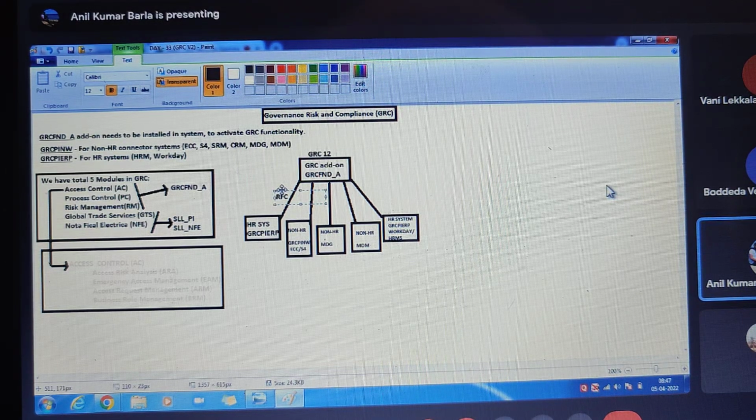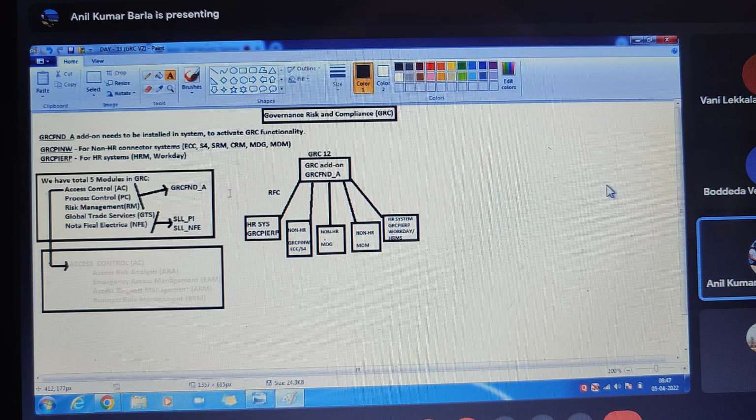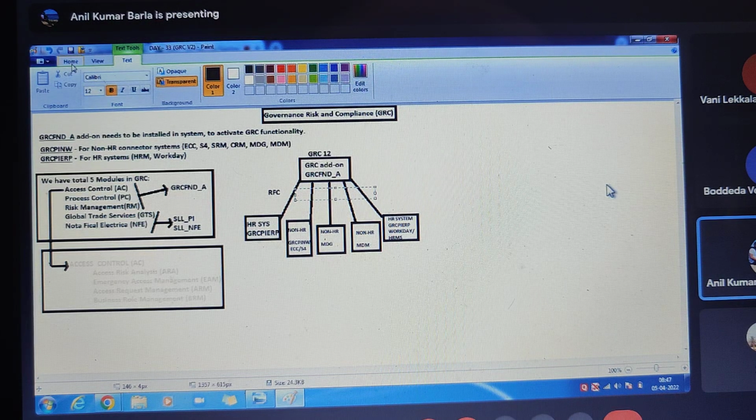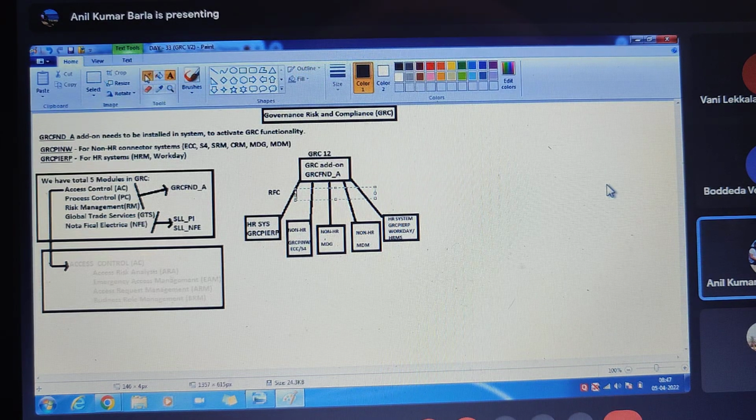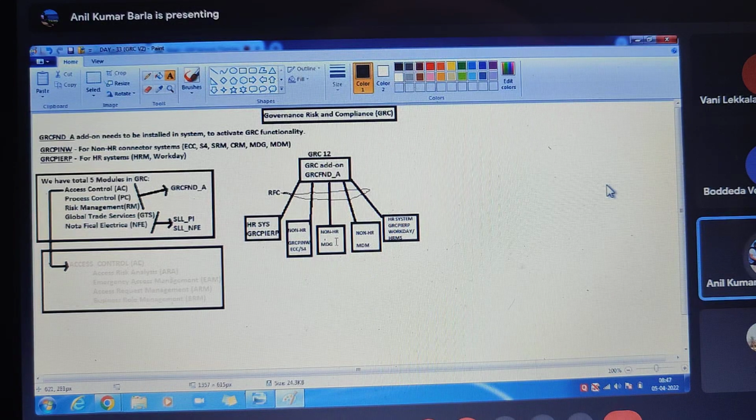Okay, these are all connections we used to call RFC connections. By using RFC connections, we can connect from the GRC system to the connector system. In the GRC system, this plugin add-on will be there. In connector systems, the plugin will be there.